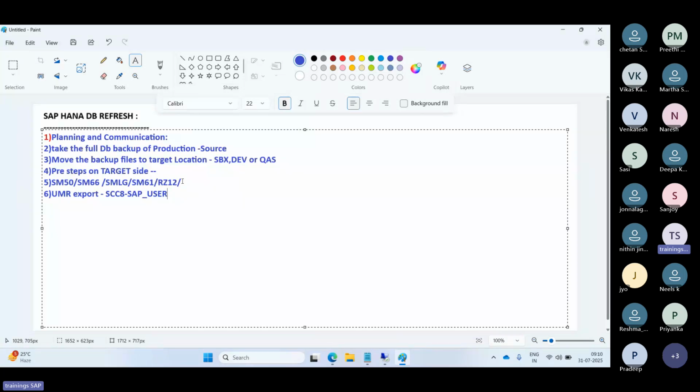Once the user master record export is done, you can do it in all the clients, whatever clients you have. You can do the user master records export in all the clients here. We have to take the exports of all the user master records and everything. That is very important. Why? Because this step is very important here, right?